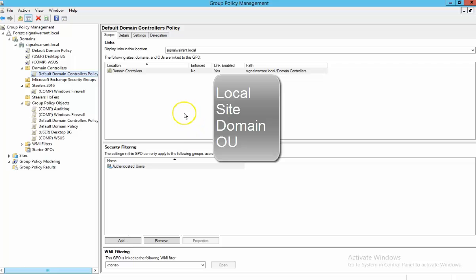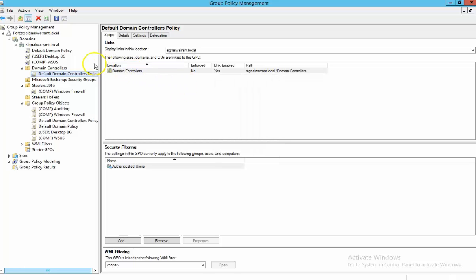So very important to understand, particularly if you have a lot of GPOs out there, or if you're coming into a new organization and you're not sure what the heck's going on and who has created what and done what where, you definitely need to understand the processing order.